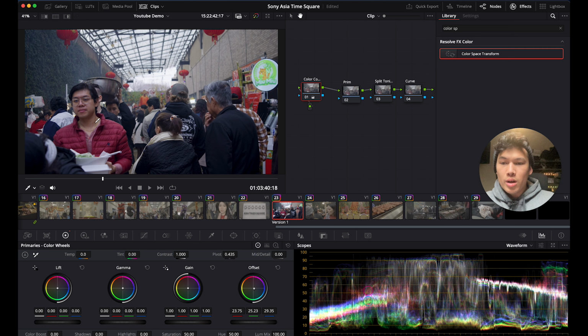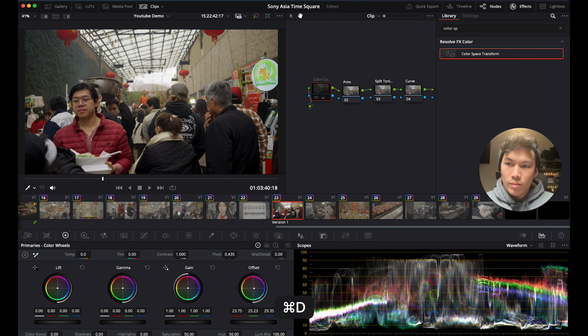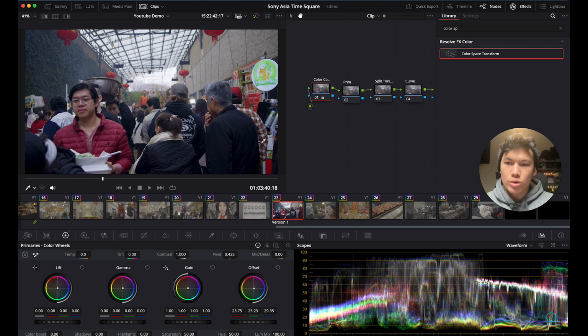And this is actually generally how it looked on that day. It was a pretty overcast day. It was kind of blue that day. So this is a little bit more realistic to how I saw this in real life. And so let's turn this node on and off to see what we did. A bit of a warmer look, a bit of a cooler, more neutral look.